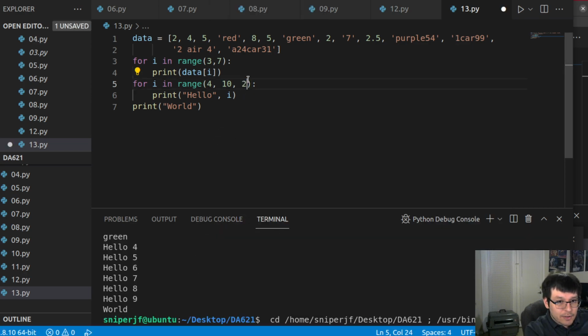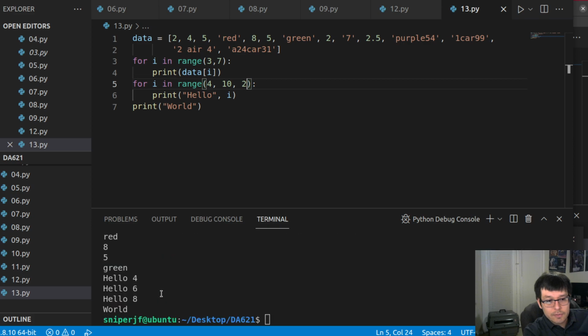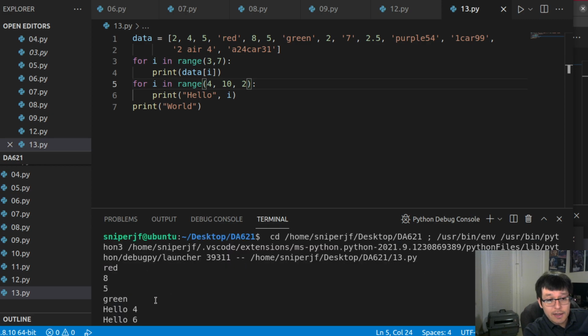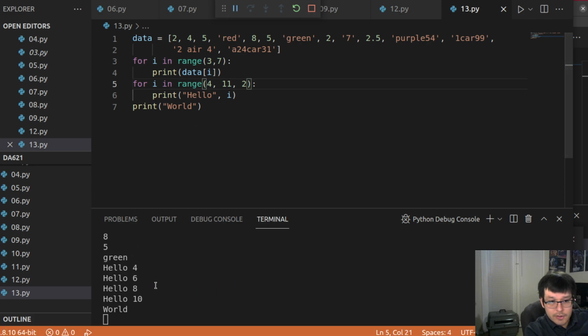But if I make this a 2, it means it's going to go in steps of 2. So you'll see that the numbers increment in 2s, like 4, 6, and 8. You see that? So instead of going 4, 5, 6, 7, 8, 9, it just goes 4, 6, 8. It does not do 10 because 10 is already out of the limit, since 10 is not included. But if I put 11 in here, then you would see the 10.